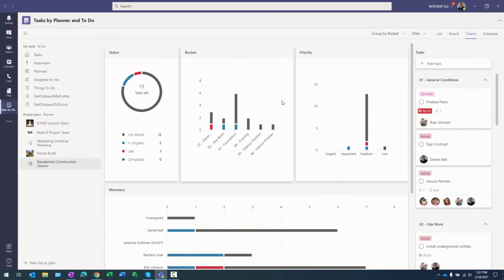Same thing with charts. If I want to see some views that show me reporting of this particular project, I can go to the chart view, see the status of tasks, see the status by buckets, by priority, can see the members at the bottom, and along the right I can see the actual tasks here like a board, just sorted by, again, those stages that I put in place here.